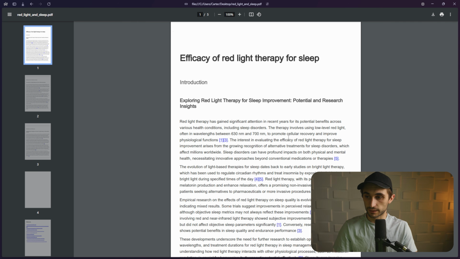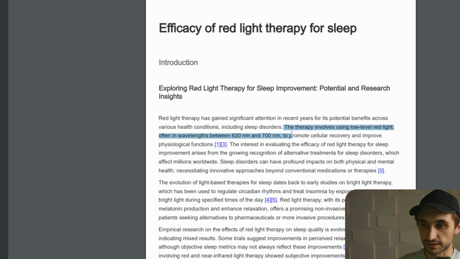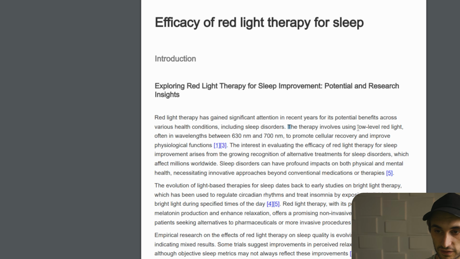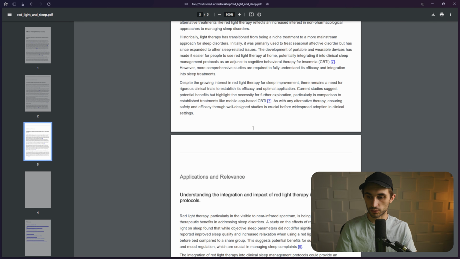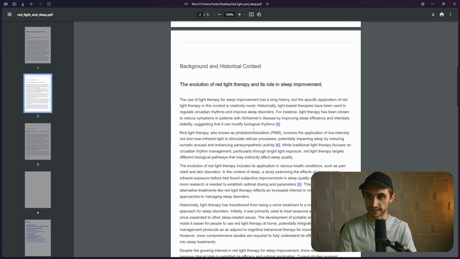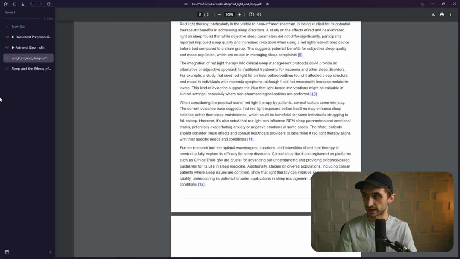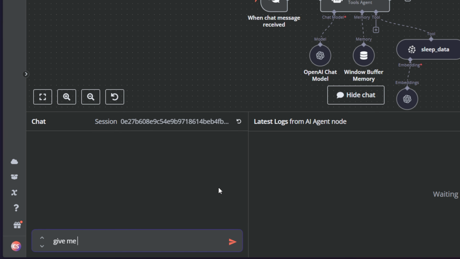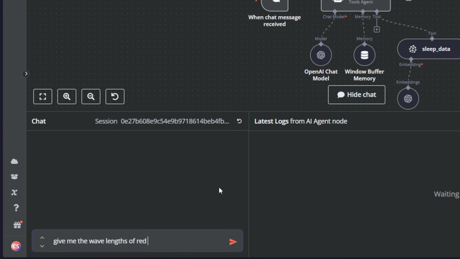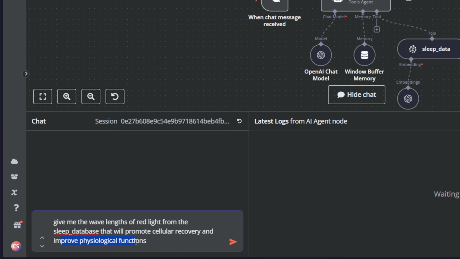For an example, let's say that I was chatting with this document and I wanted to find out something about this line here. So it says the therapy involves using low-level red light, often in wavelengths between 630 nm and 700 nm, to promote cellular recovery and improved physiological functions. So if I wanted to ask my agent something about all of these documents, but I don't want to pass in the documents directly to avoid any context issues, I could just go into my retrieval step here, and I could chat with my agent, and I could just say something like, give me the wavelengths of red light from the sleep database that will promote cellular recovery and improve physiological functions.